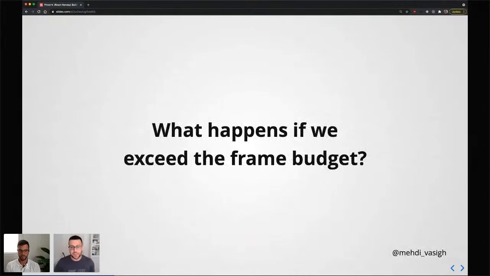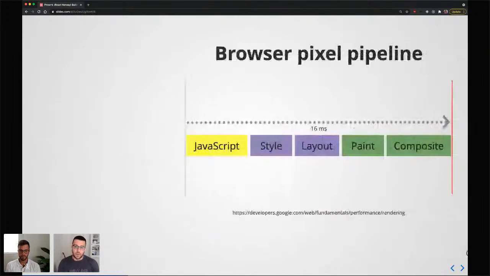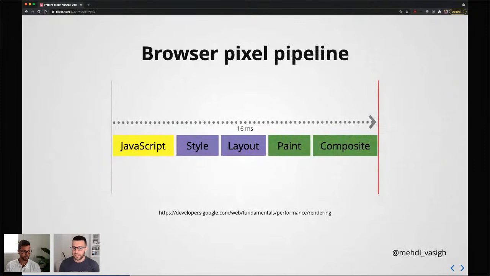So I mentioned earlier, eating into the frame budget introduces visual jank. So what actually happens when we exceed the frame budget? In order to think about that, we need to have a little bit of a mental model in place of the browser pixel pipeline, or the rendering pipeline in the browser. Every time anything changes, or every time you produce a web page in the browser, there are several steps that the browser goes through in rendering the page to the screen. They can broadly be broken down into these sections that you see here.